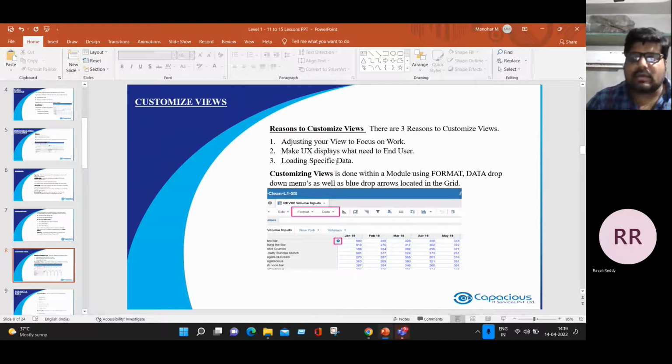Loading specific data means the module has a lot of data, but we need specific data to load in the UX page. Then we apply customized views to load only the specific data we need. To adjust your view to focus on work: in a module we have a huge number of line items, but we need only a few line items or columns in the process of creating a model or module. In that scenario we apply customized views to focus on the particular data we need. And to make the UX display what the end user needs.